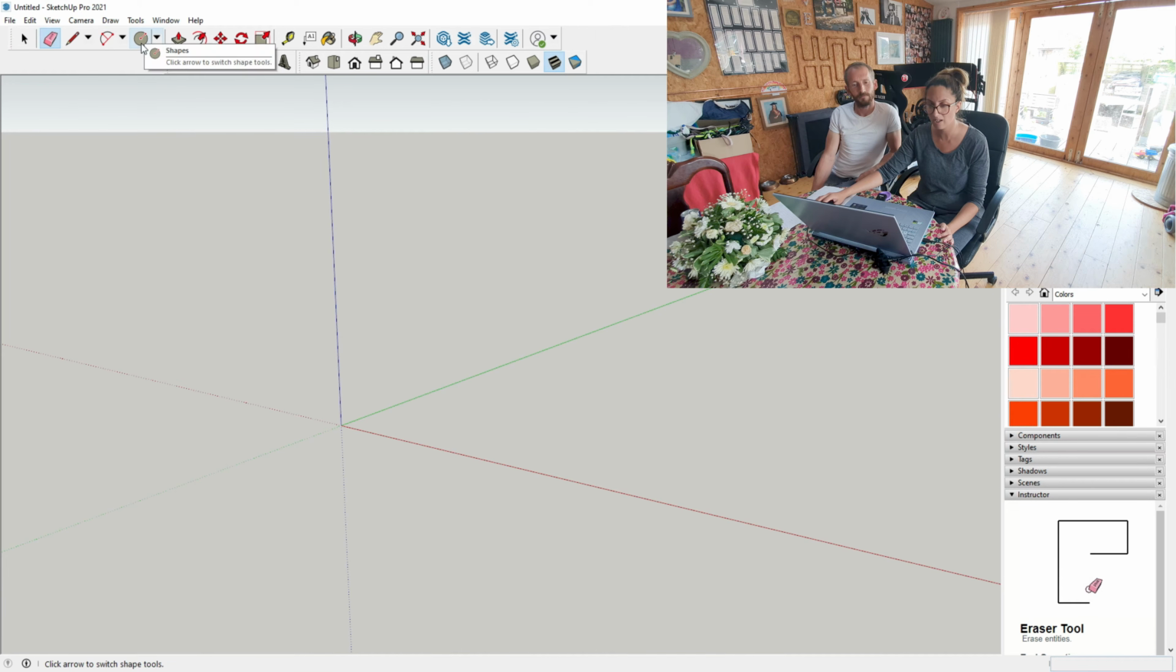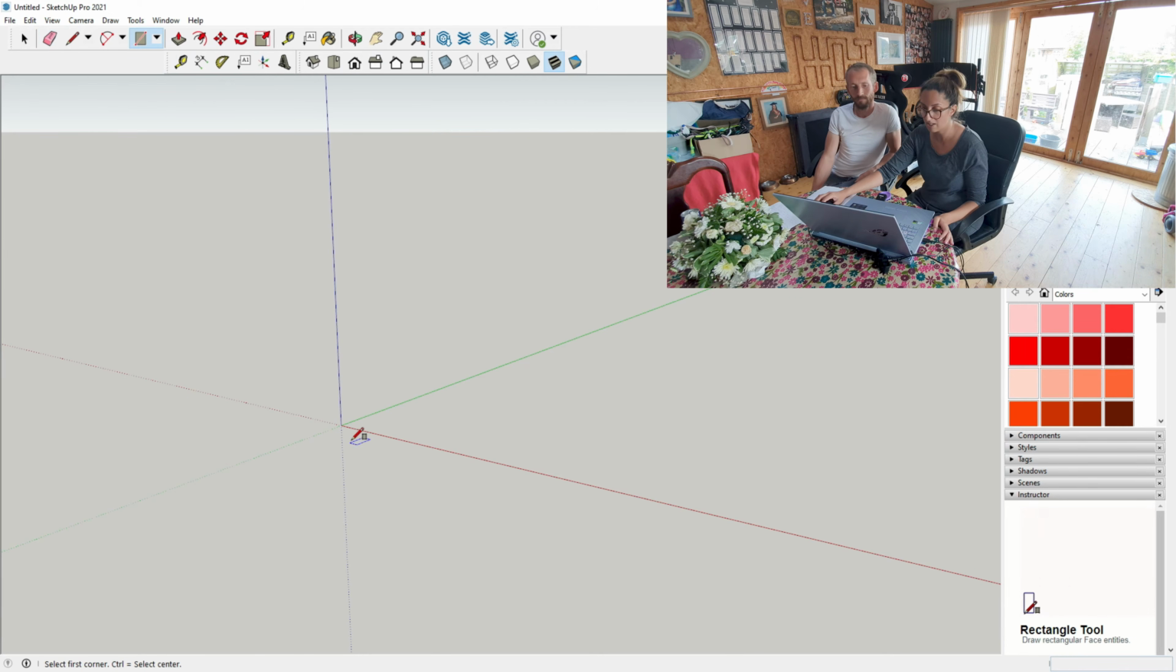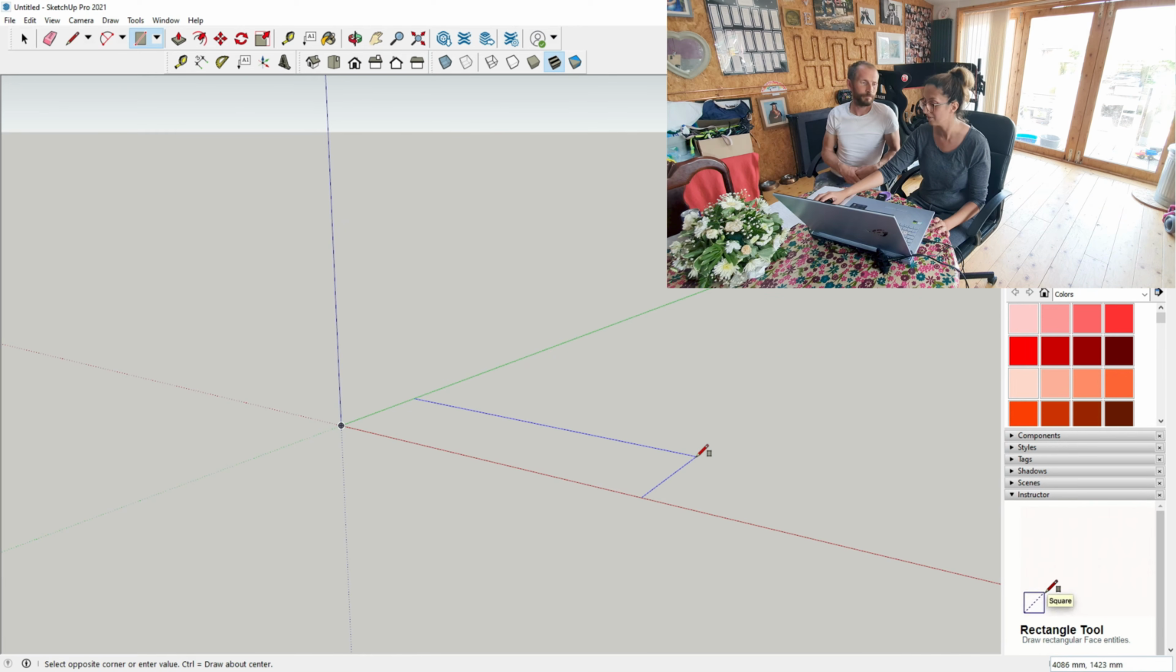So first thing we're going to do is go along the toolbar. You'll see a circle there which says shapes. Click on the arrow and we're going to draw a rectangle. Using this rectangle, we're going to do a plan view of the wardrobe. Do you want to explain why you're doing the plan view? No, because you'll see next. Oh, so wait and see.